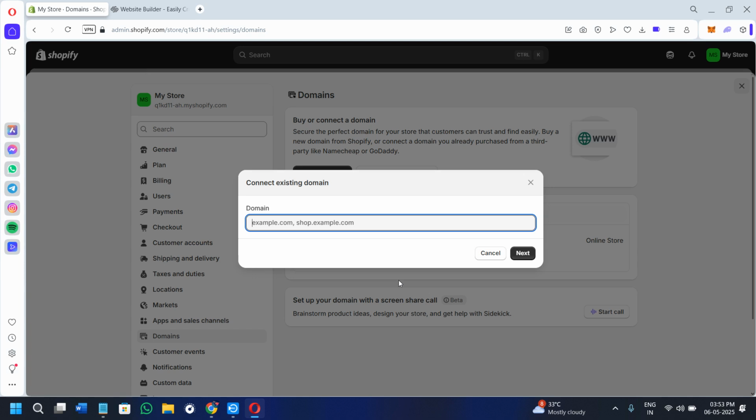Now once you verify the connection, it might take a few minutes or hours to fully connect, so don't worry if it is not instant. That's it, your Squarespace domain is now pointing to your Shopify store.